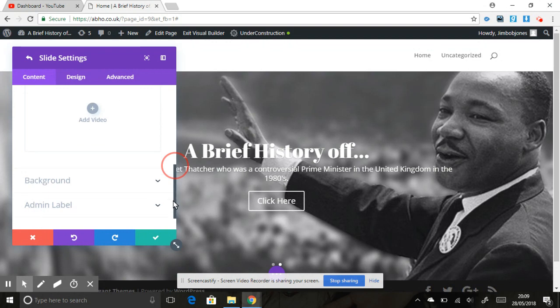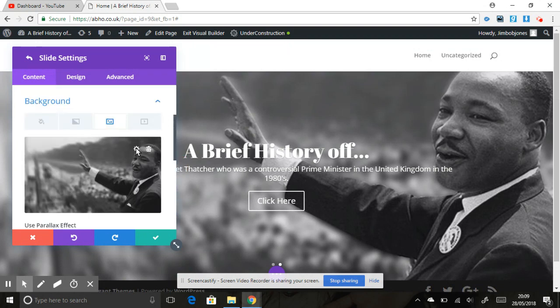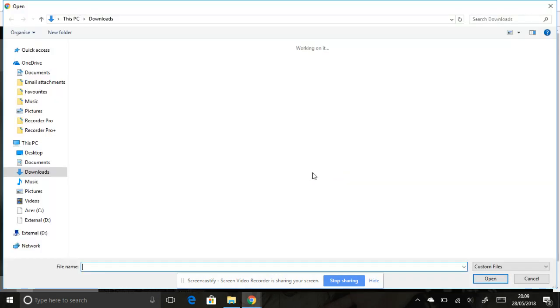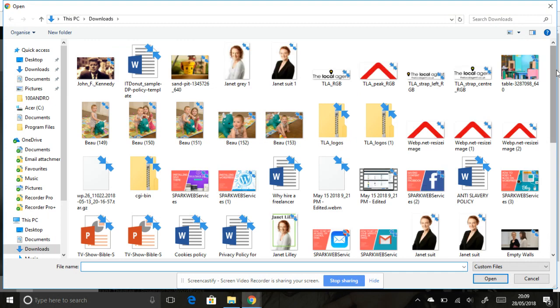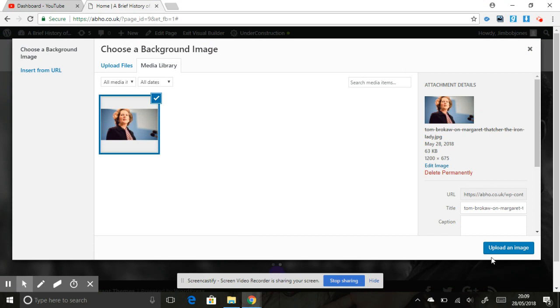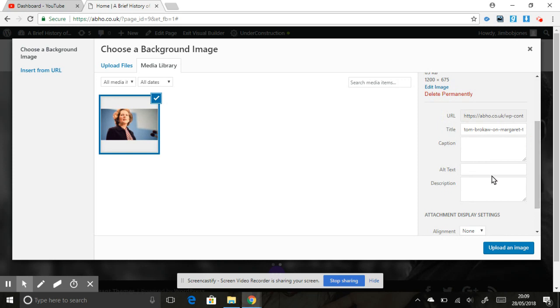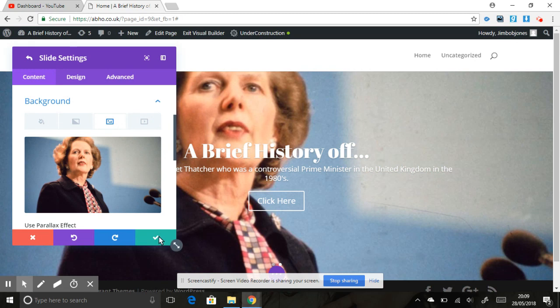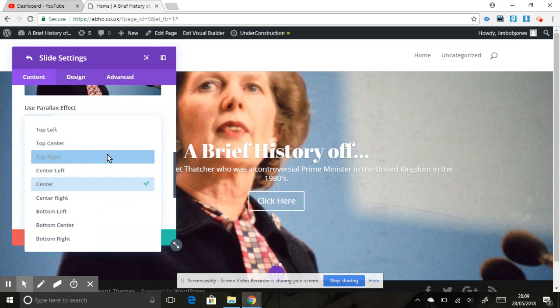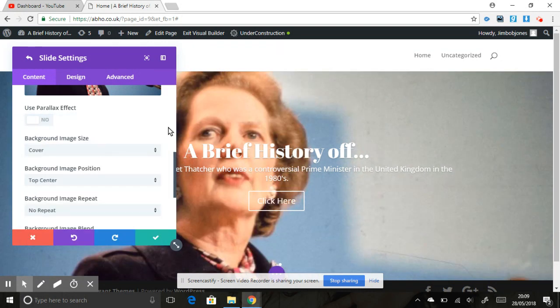And you can go down to background. All you do is hit the cog to change it. You want to upload, select files, find the image of Margaret Thatcher. I changed the title and alt description, but in the interest of time, I'm not going to do that. There's Margaret Thatcher. I'm going to try top center because she's missing part of her face, and top center looks a lot better.